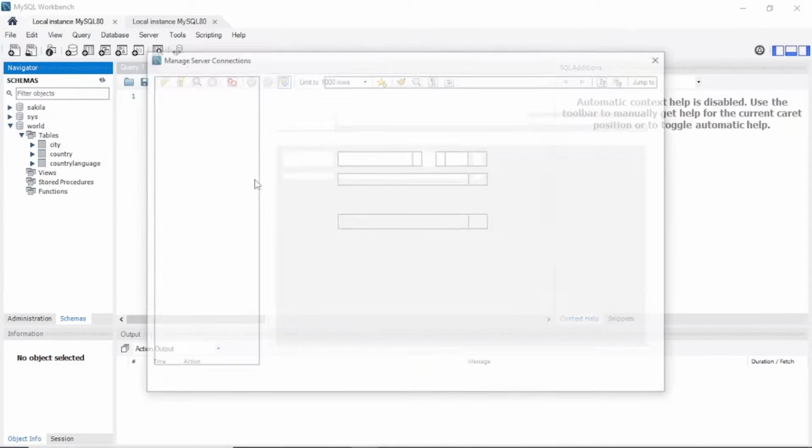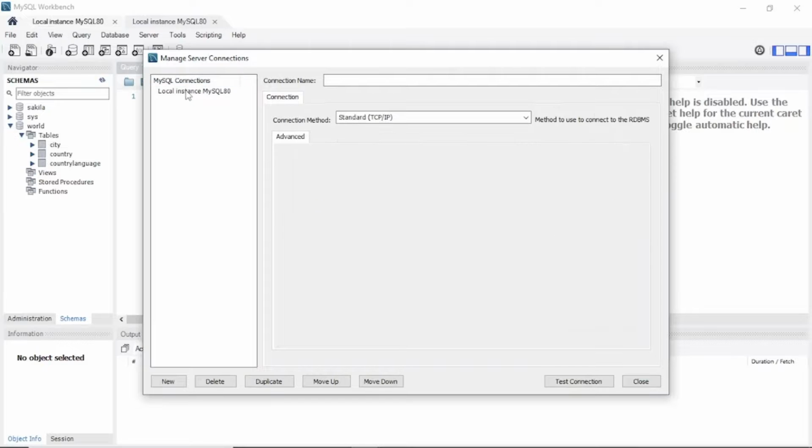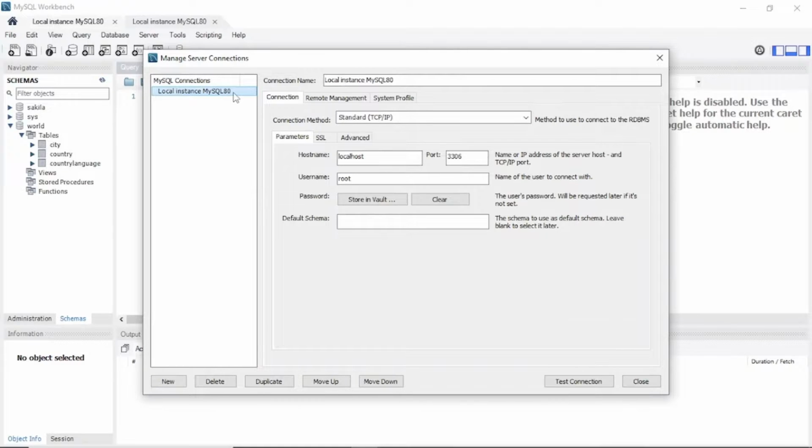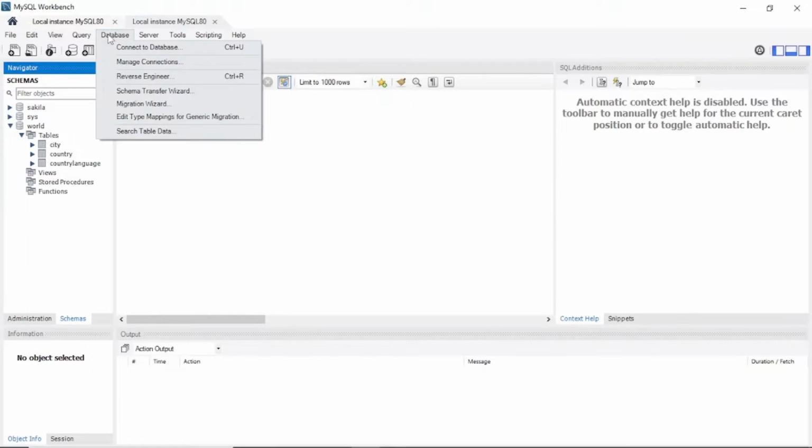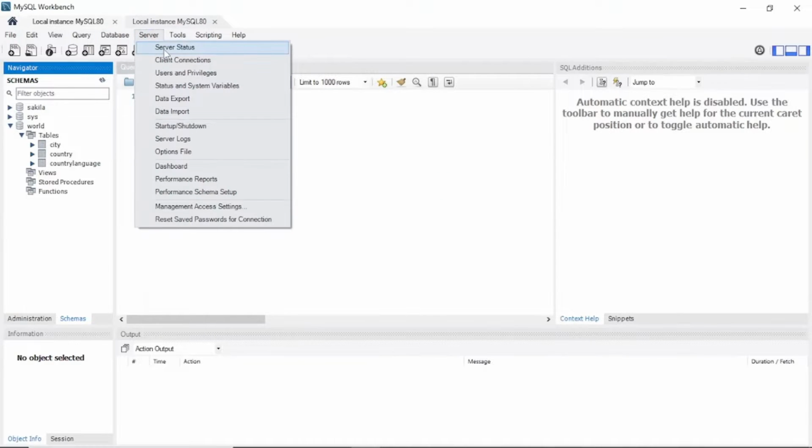Okay, here then again there is manage connections. Now I have connected to my local MySQL 80 server. Okay, so within this server I am having all these databases. If you want to create a new instance, you can also do that. Similarly, what else is there? So you can see the server status.